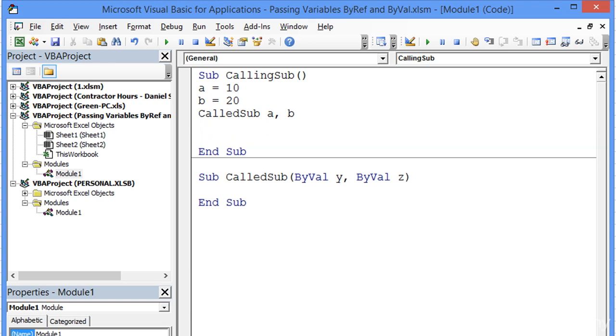In a moment, we'll create a message box that'll show you the different methods. Right now we're going to do ByVal. That means that the value 10 is going to show up here in the first position, and since we have B in the second comma position, the value 20 would show up in Z. So let's go ahead and hit F8 and debug through. So A is 10, B is now 20, and so we're going to run called sub with the first position receiving the value of 10 and the second position receiving the value of 20.